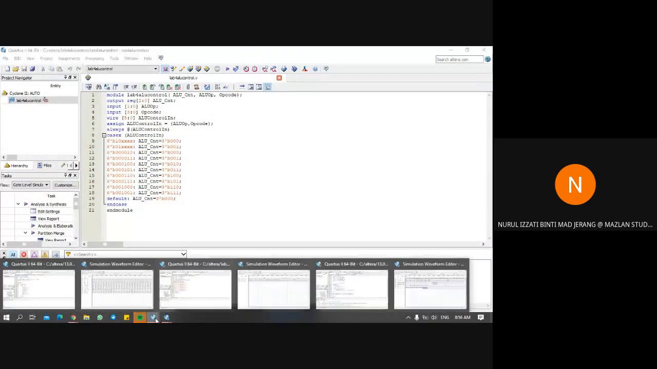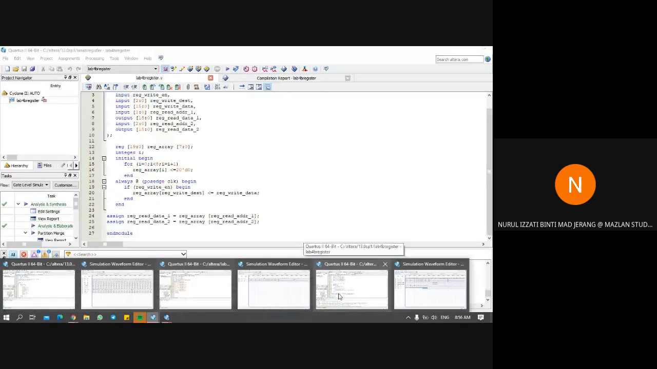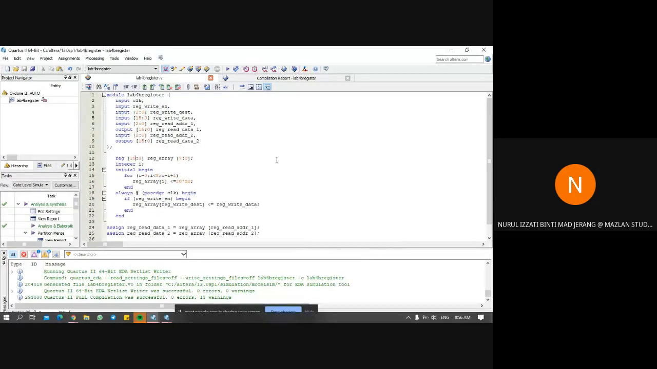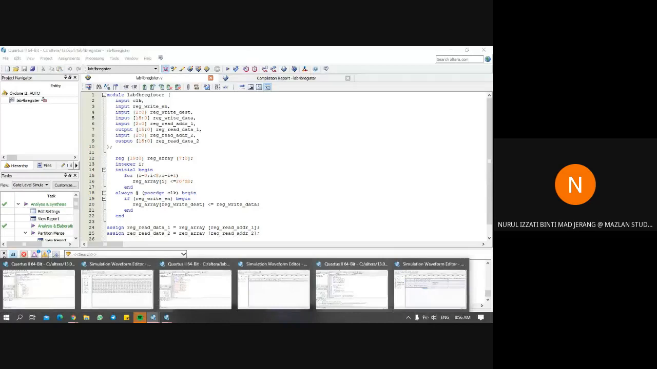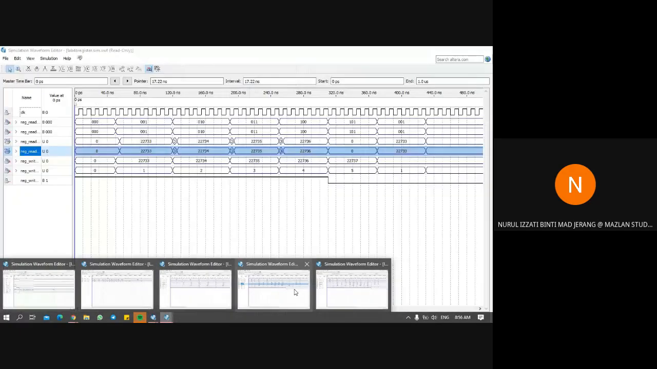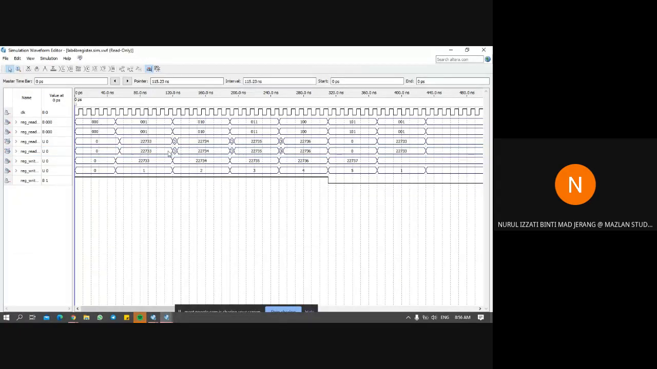So for the register, this one is my coding for the register. And for the output is this one. My matric number is 22733, so I put it at location 1. And if I run, it will show up here. And then the increment number is here. All right. Why is there a 0 in between there?